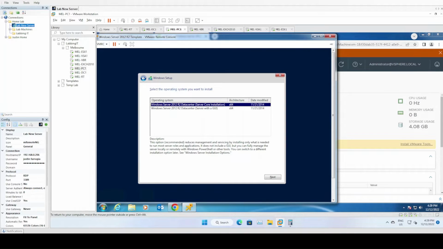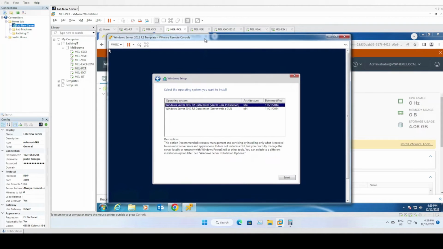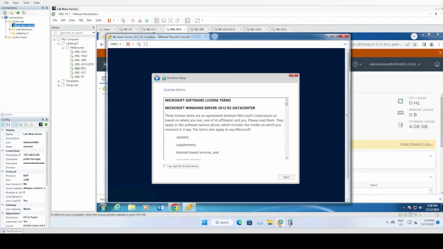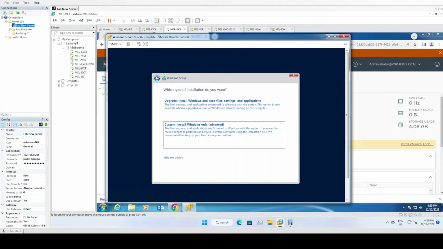Okay, key has been entered. As I've mentioned in a previous video, without VMware tools running, which is obviously impossible because we don't have an OS installed yet, the interaction with the mouse in this console is pretty woeful. So I'm just going to use the keyboard. I want the GUI installation for this template. Go next. So I'm just using the Alt N to go next. I'm going to use the Alt A to accept, and then Alt N to go next. Just using the down arrow to hit custom and just hit enter.